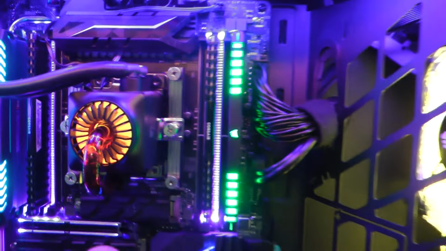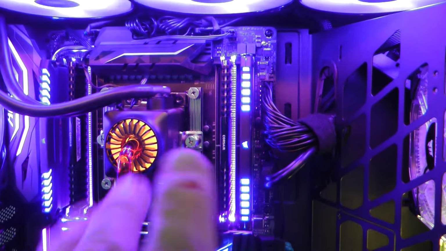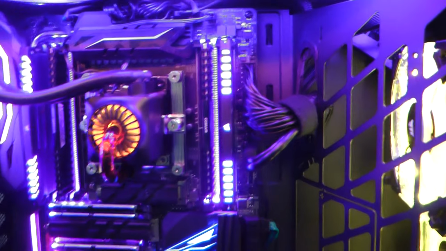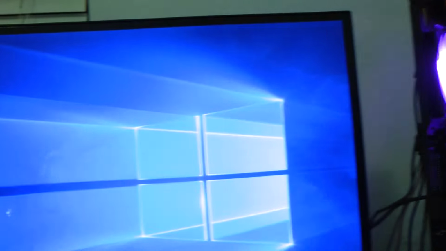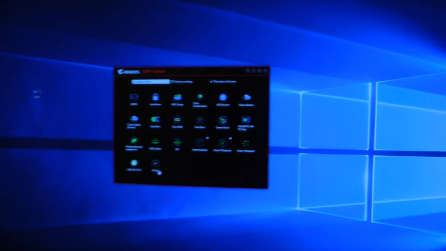X299 i9 board. Okay, that's their Gigabyte flagship. You can change all the colors in that. There's an application you can go through in your Windows. I'm running Windows 10 Professional and the Predator X34 monitor.